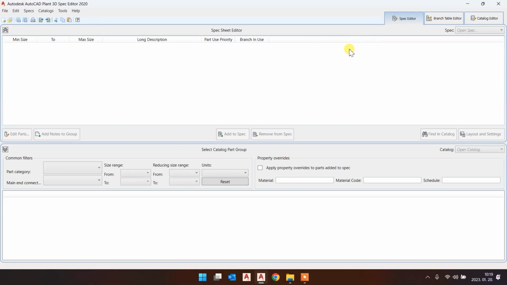Now, if you are on the spec editor tab here, you basically see two parts, the top part and the bottom part. The top part is the spec sheet editor, and the bottom part is the catalog section. So on the top part, you will see what is usable in your actual project, what the pipe supports are in that project's pipe support spec. On the bottom side, you can open as many catalogs as you want, and you can insert these supports from the bottom part to the top part. So you select something from one catalog and insert it to the spec of your project, and select another catalog and insert those items as well. So you can make a project specific specification, so to speak.